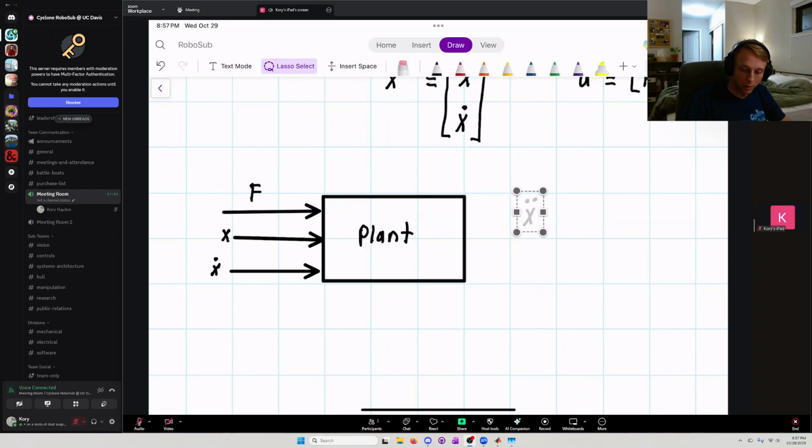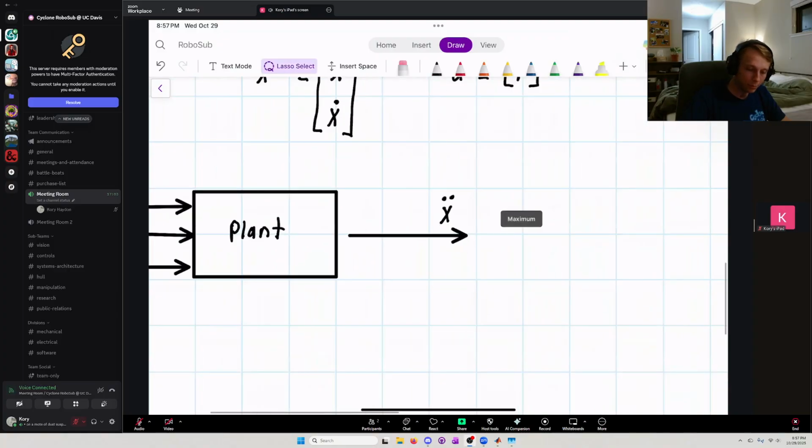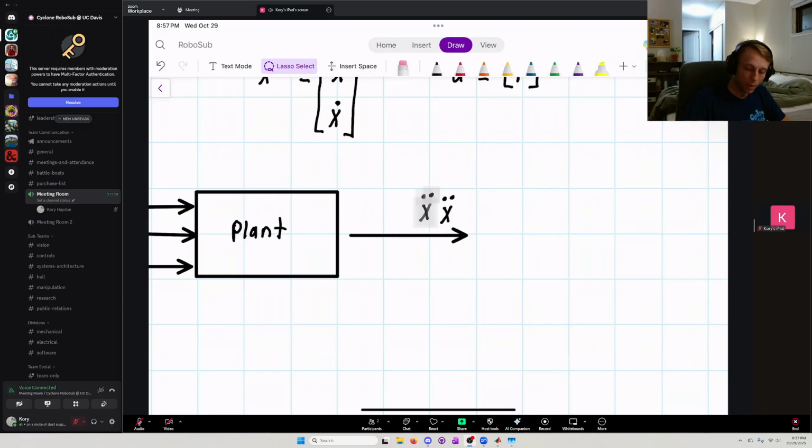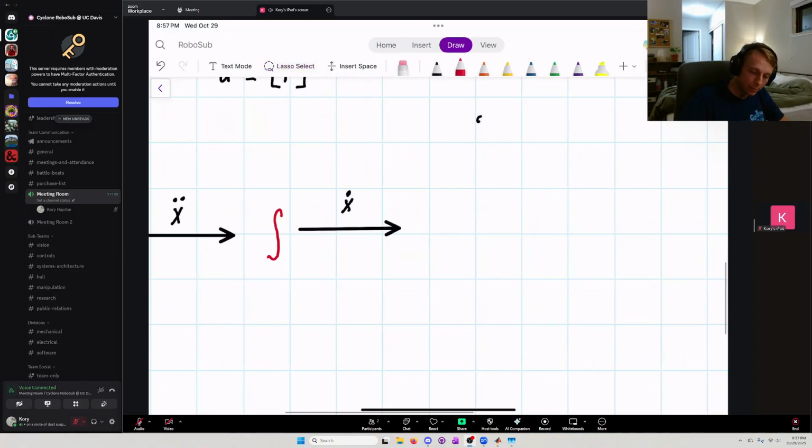All right. And this block is going to do some math for us. And then it's going to output this state vector, or this acceleration, excuse me, x double dot. All right. Once I have that, I just need to integrate this. And that will give me my x dot. And then I integrate it again. And that will give me x.